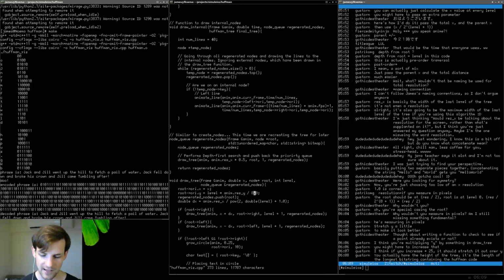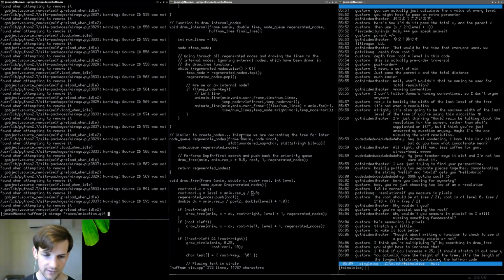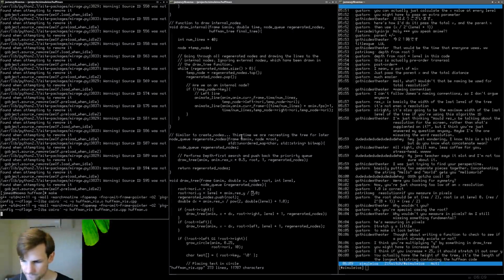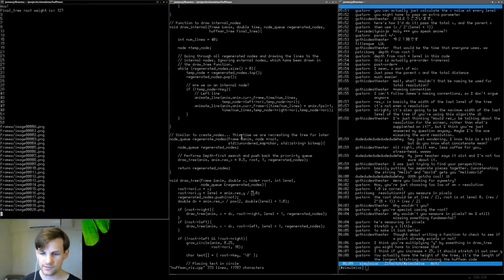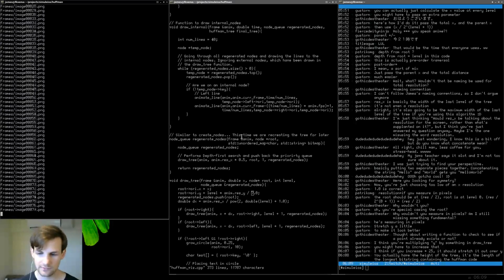I think the answer is actually 7.0. So let's go here, 7.0. Let's write this, and let's make it one more time. Okay, so now the question is, what are we reading in? We're reading X, root, int level, node Q, regenerated nodes. We are not reading in the Huffman tree.